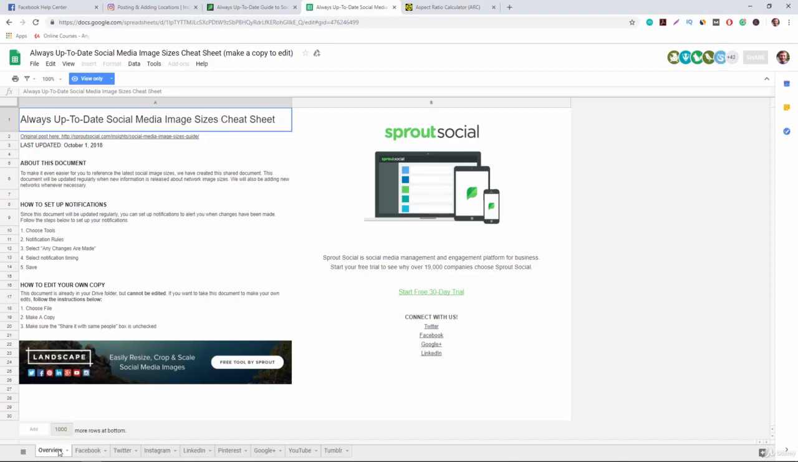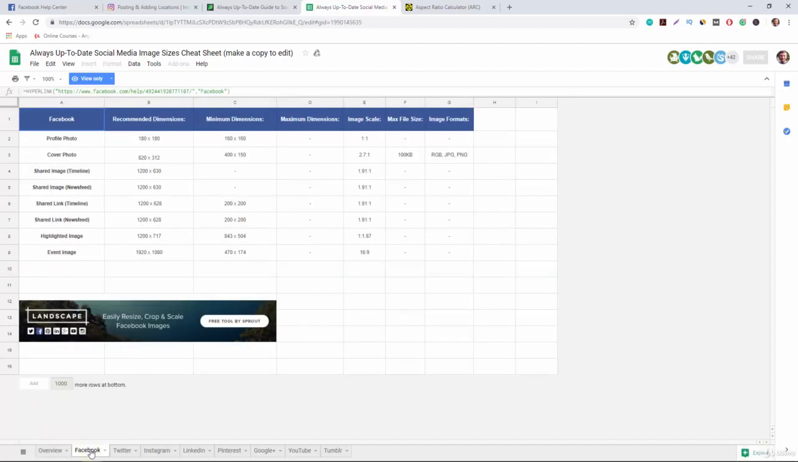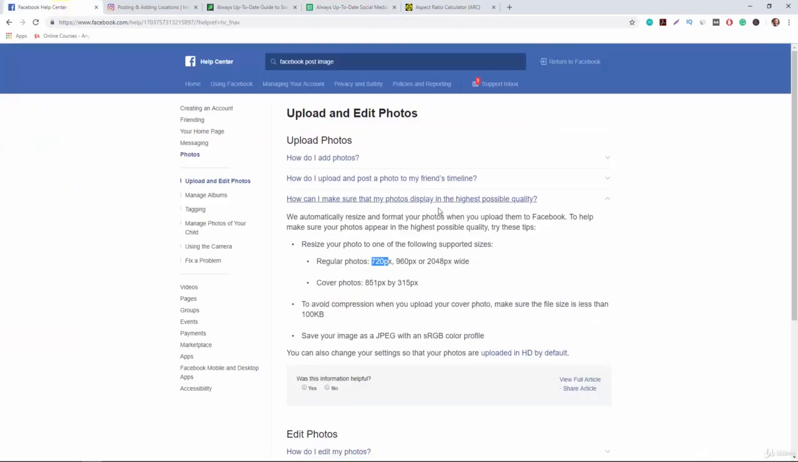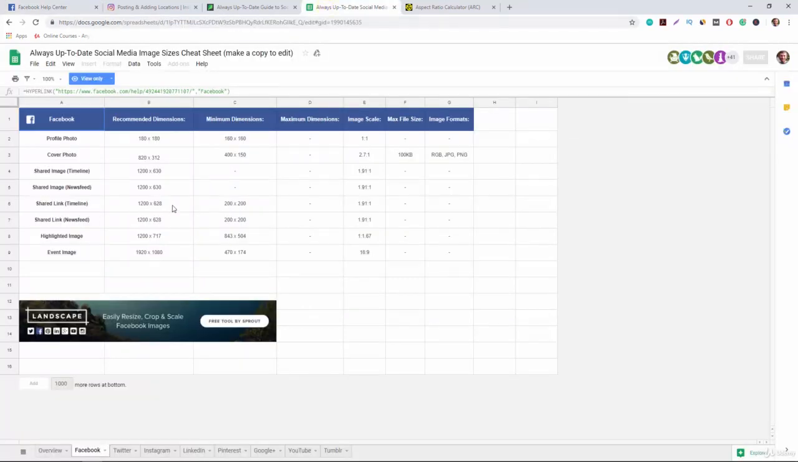If you go down to the tabs at the bottom, we have Facebook here. And you can find a shared image on timeline. So there's that 1200 by 630 recommended dimensions. And then it doesn't have anything for minimum or maximum, and it shows you the image scale. So this is a 1.91 by 1 aspect ratio. Let's go back to Facebook. And I don't think they say that here. So I'm not sure where they get the information, but we're just going to go with their recommendation here.